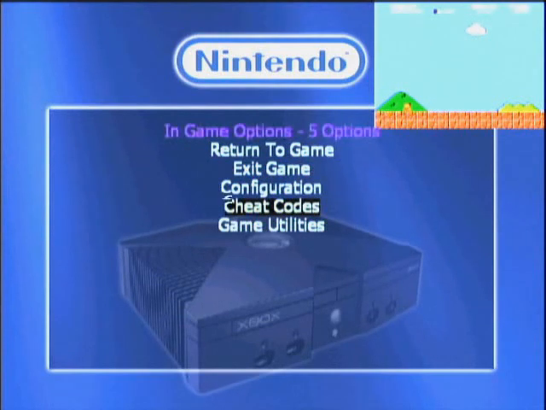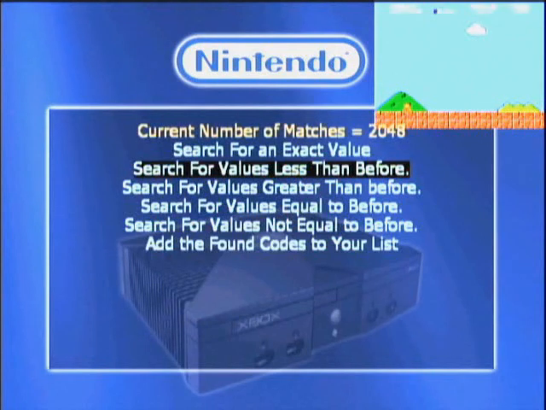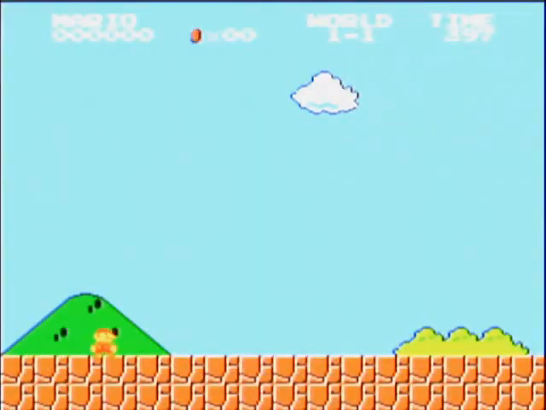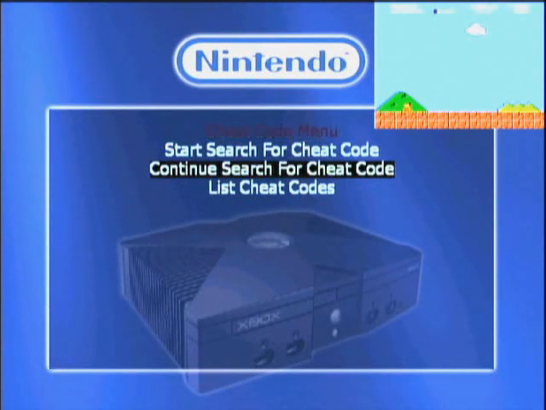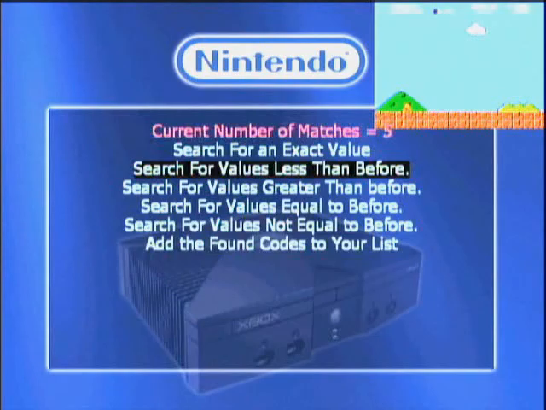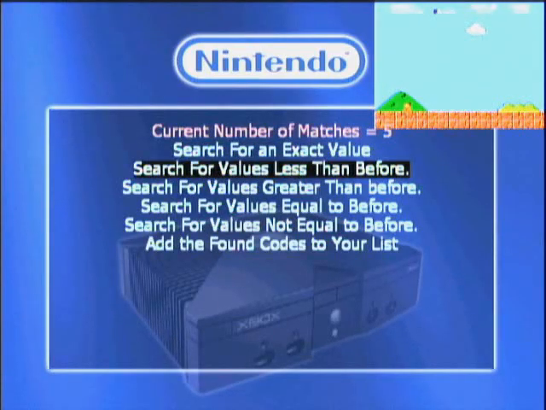The time is going down pretty quick, so we go to our cheat codes. Continue search for less than before. Okay, we're down to 15. Two seconds on the timer have passed on the ones counter. Continue search, less than before. We're down to 5. Two seconds have passed by. We're going to do it again. We are down to 3.